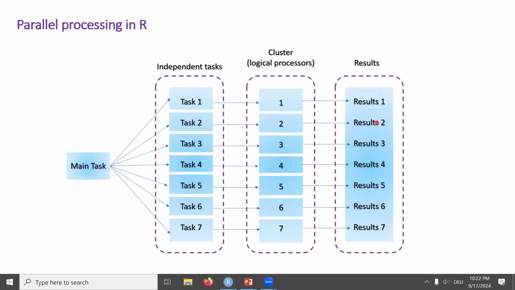And now, parallel processing in R. First, not all tasks can be split into independent tasks. For example, in this case, first we are given a task and we need to know whether we can split the task into multiple independent tasks. If yes, then we can use parallel processing. If not, then we cannot.